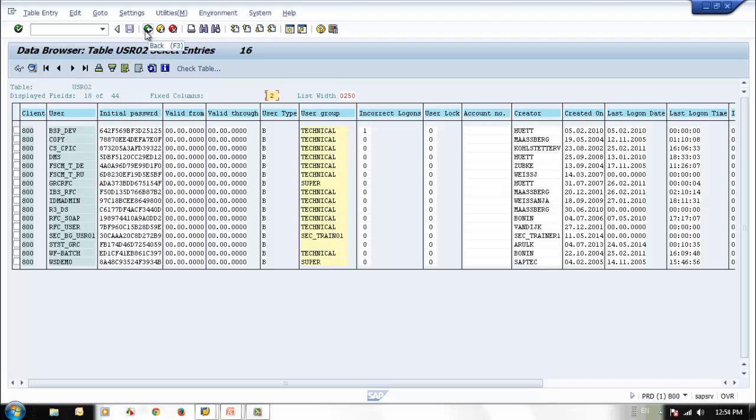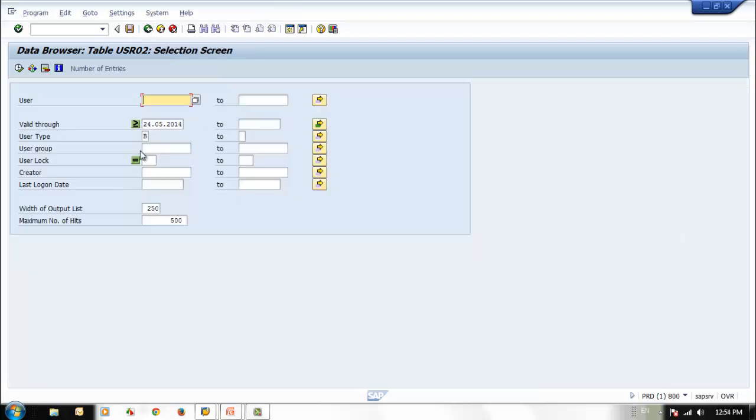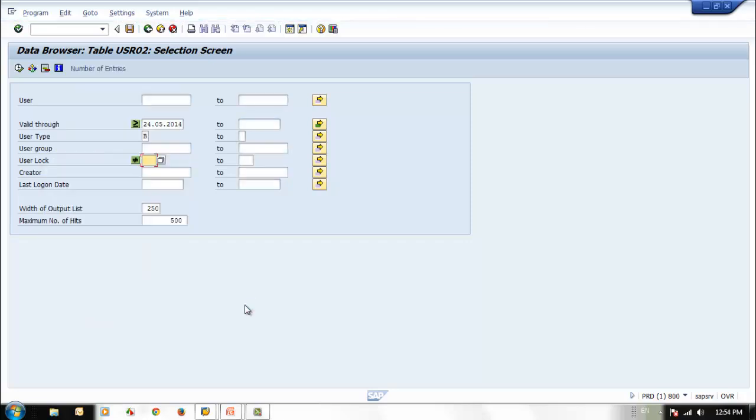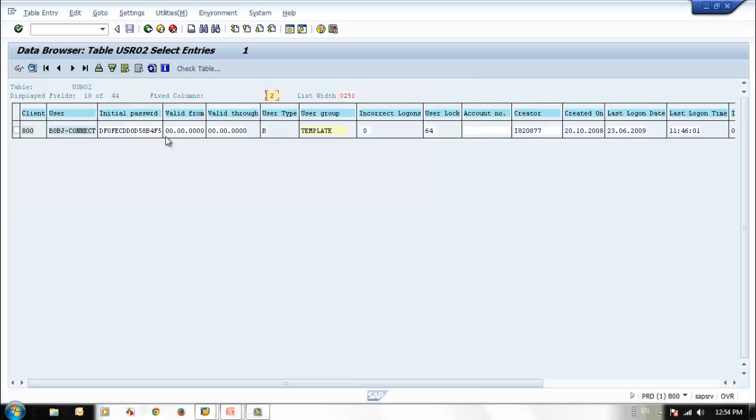Then if you wanted to see which are all the users which are not locked, and which are all the users which are locked, that means which are not active, then we can simply say like this, not equal to 0. We have only one user, which is on 64.